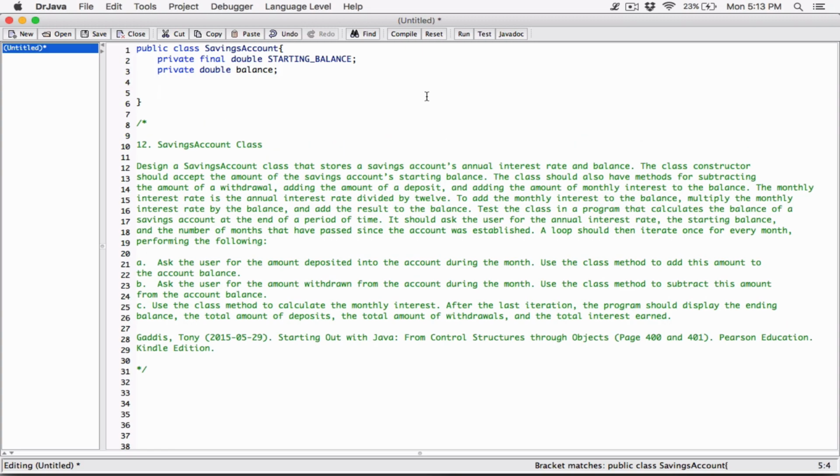All right, so now I'm done with the fields. Let's see what's next. The class should also have methods for subtracting the amount of a withdrawal, adding the amount of a deposit, and adding the amount of monthly interest to the balance. All right, so now we're going to create a withdrawal method, an instance method. So let's go ahead and do that.